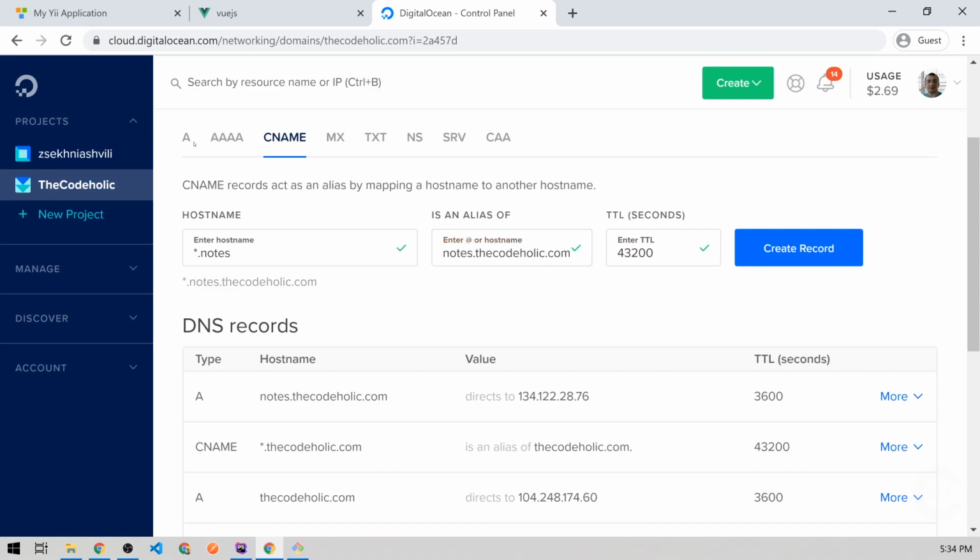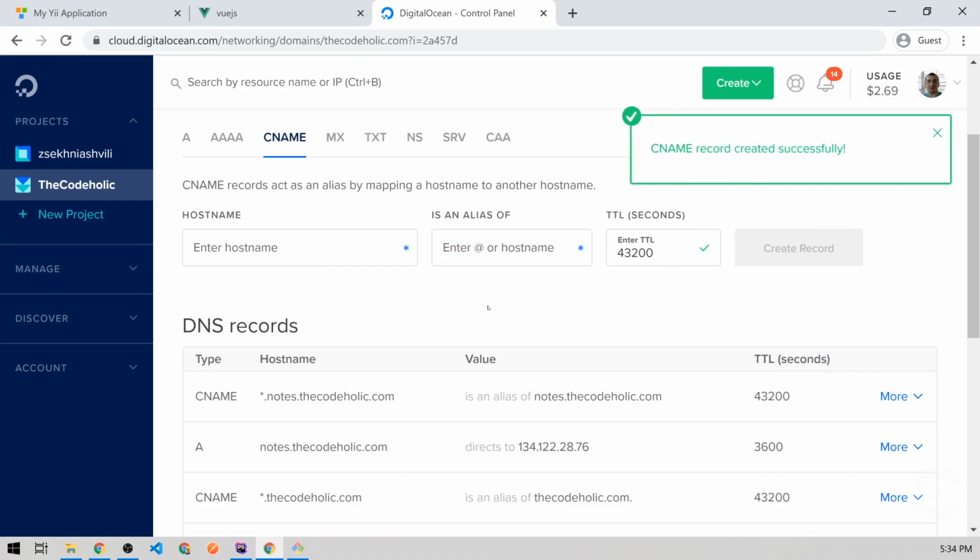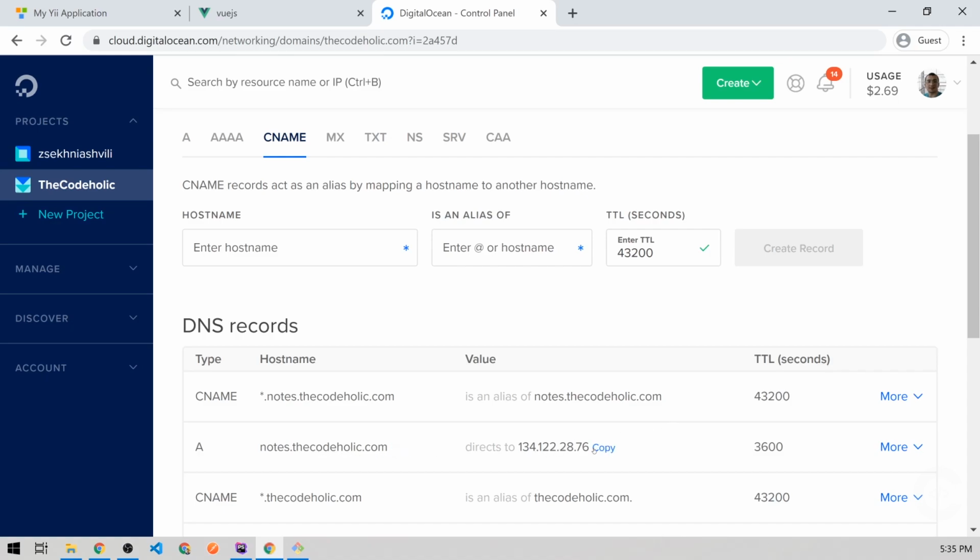Okay, so I can add one more A record and say that api.nodes.thecodeholic.com goes to that IP address, or I can send everything under nodes.thecodeholic.com to the same server. Okay, let me do it like this. So we have nodes.thecodeholic.com redirected to that IP.